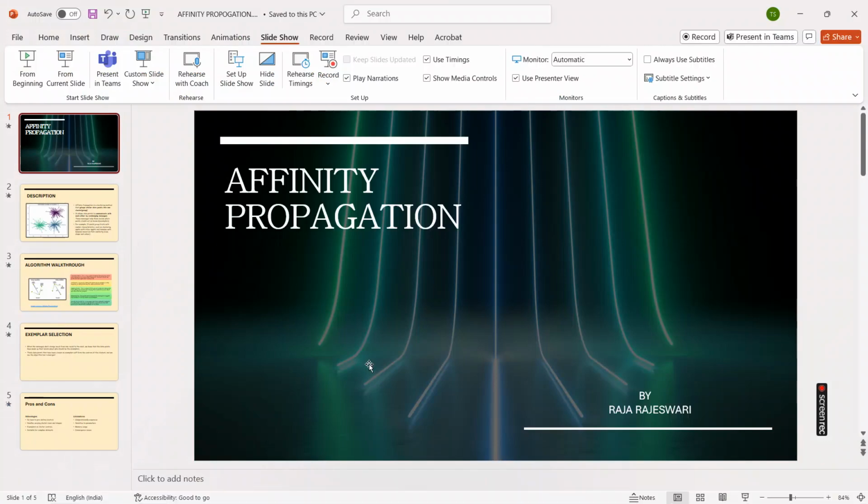I'll be presenting my PPT on Affinity Propagation. It is a case study algorithm. The name depicts that affinity is nothing but similarity, and propagation is nothing but transmission of light, sound. So here the transmission of messages is happening inside the algorithm.